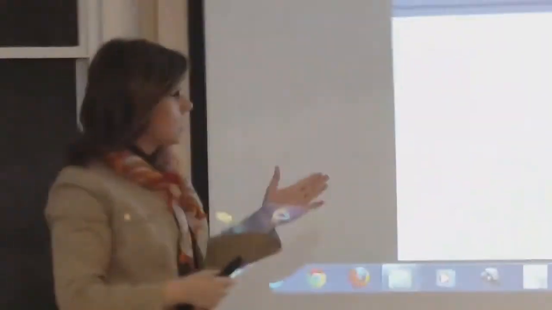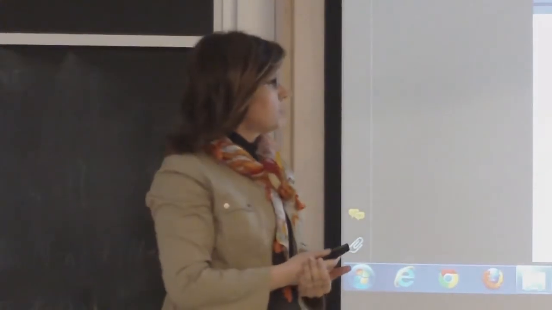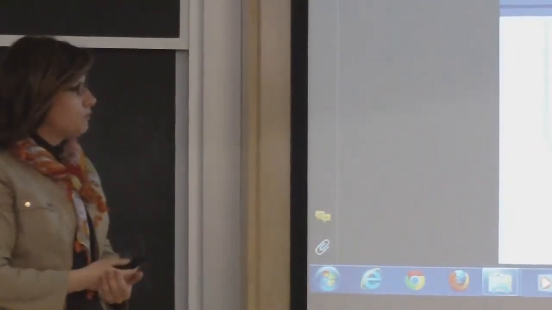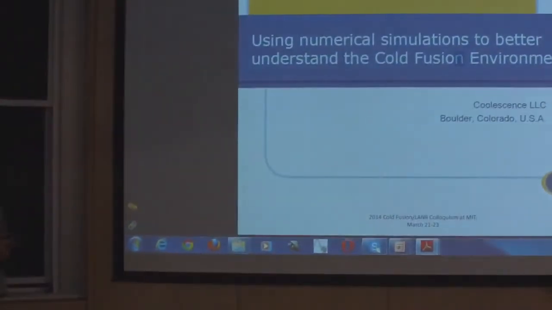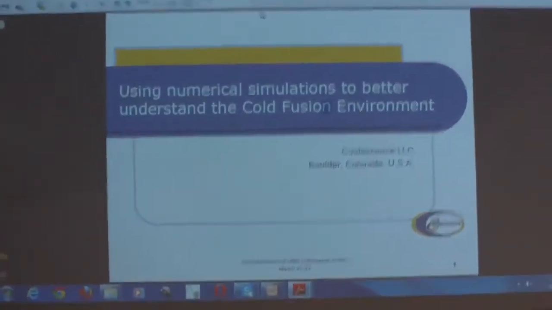Let's do that. So I came from Colorado, and the company I'm working for is Coolescence. I'll just say a couple of words. Coalescence has been investigating cold fusion for the last 9 years. And the project that I will be talking about today, I've been working on for a little bit more than a year. So that will be the numerical simulations and what we can do with those things.